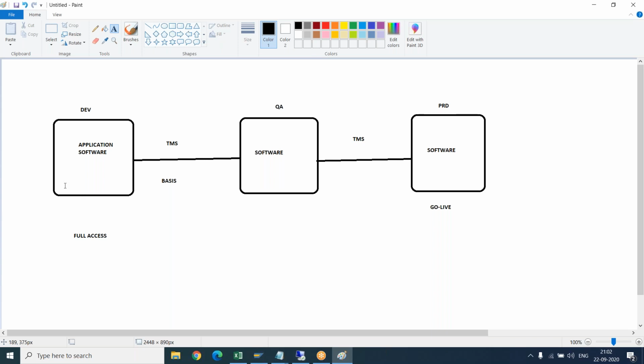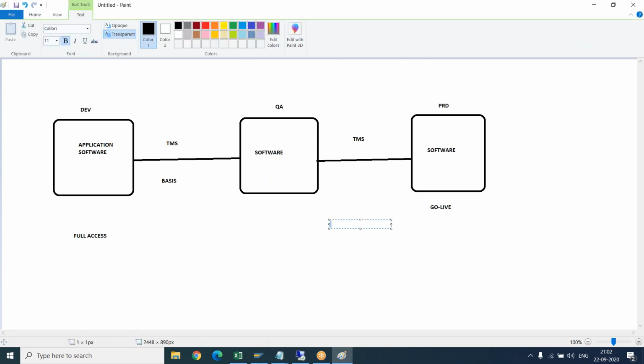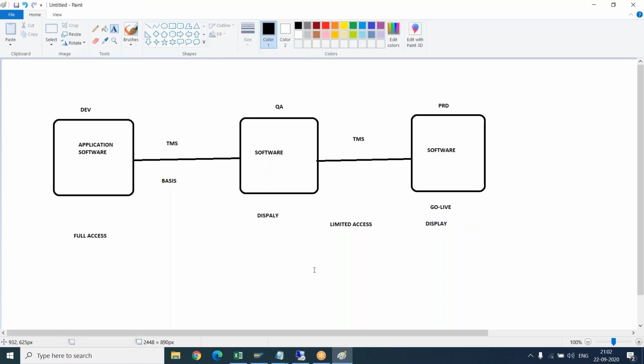In the development system we have full access. But in QA and production, we don't have full access. We have limited access, which means only display access. We don't have create access, change access, or delete access. So we don't make any changes or create anything directly in QA and production systems. We implement in the development system. Once the implementation is completed, we transport from development to QA, and after successful testing, from QA to production. So that is the landscape.